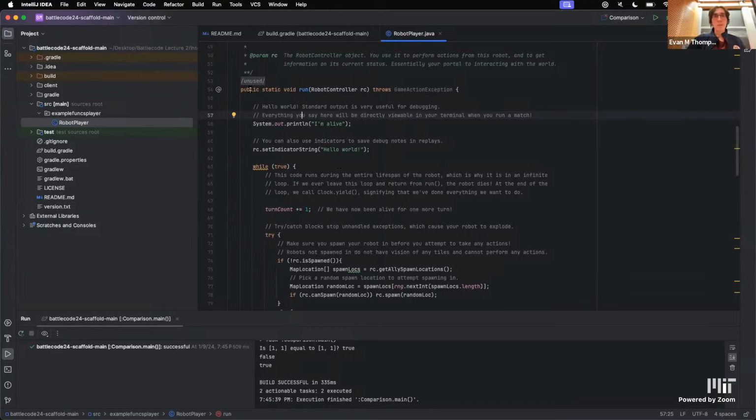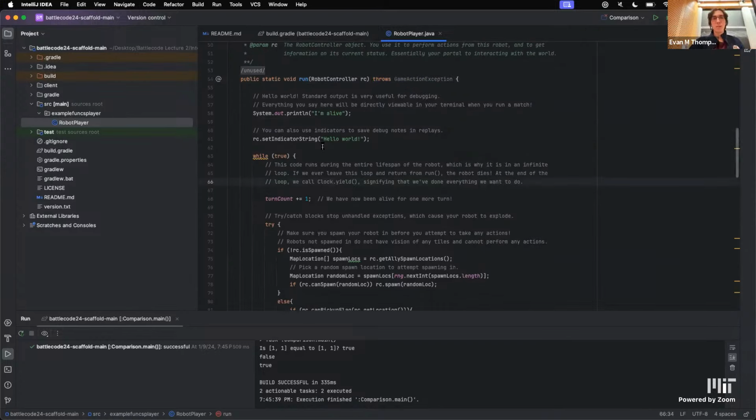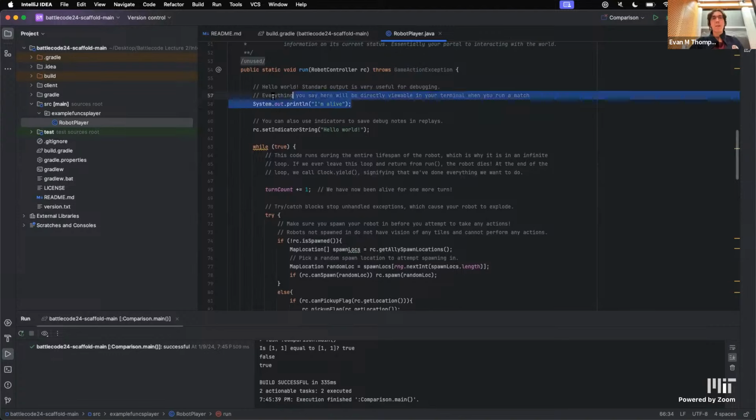So let's see. Here's our run method. We can see that it has this throws game action exception here. This is also necessary. It's because if something goes wrong during the game, it will throw an exception of this type. We'll see some examples of that in a bit. When the game starts, we print out I'm alive. Every bot will print this when it starts.